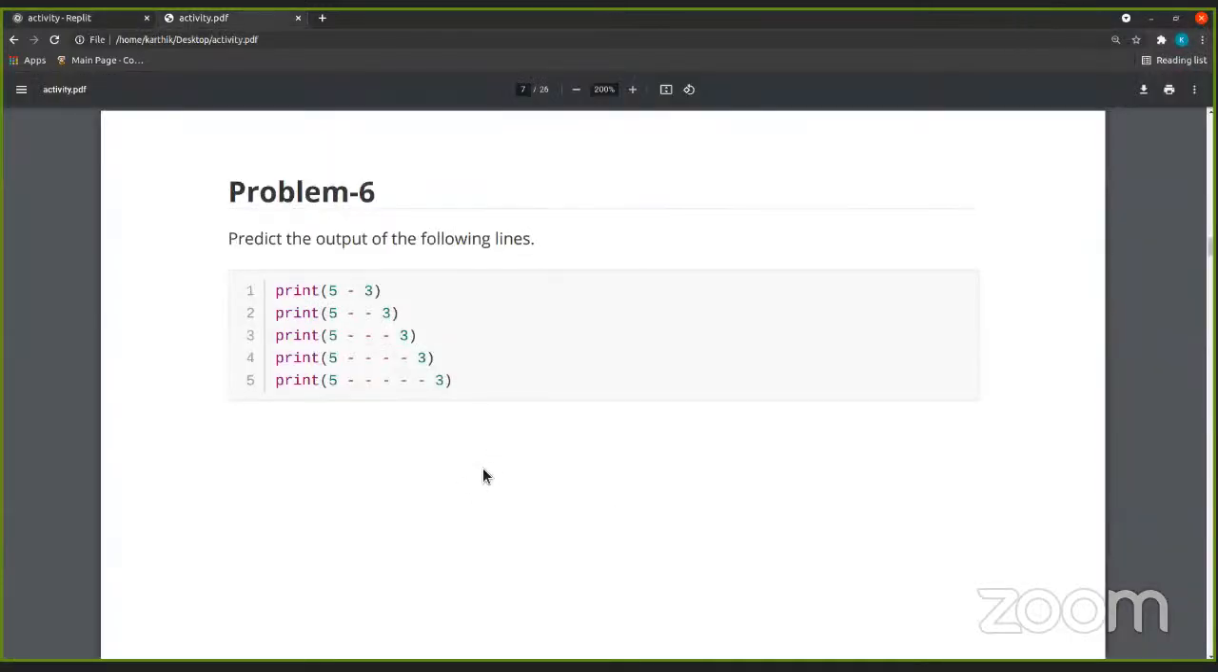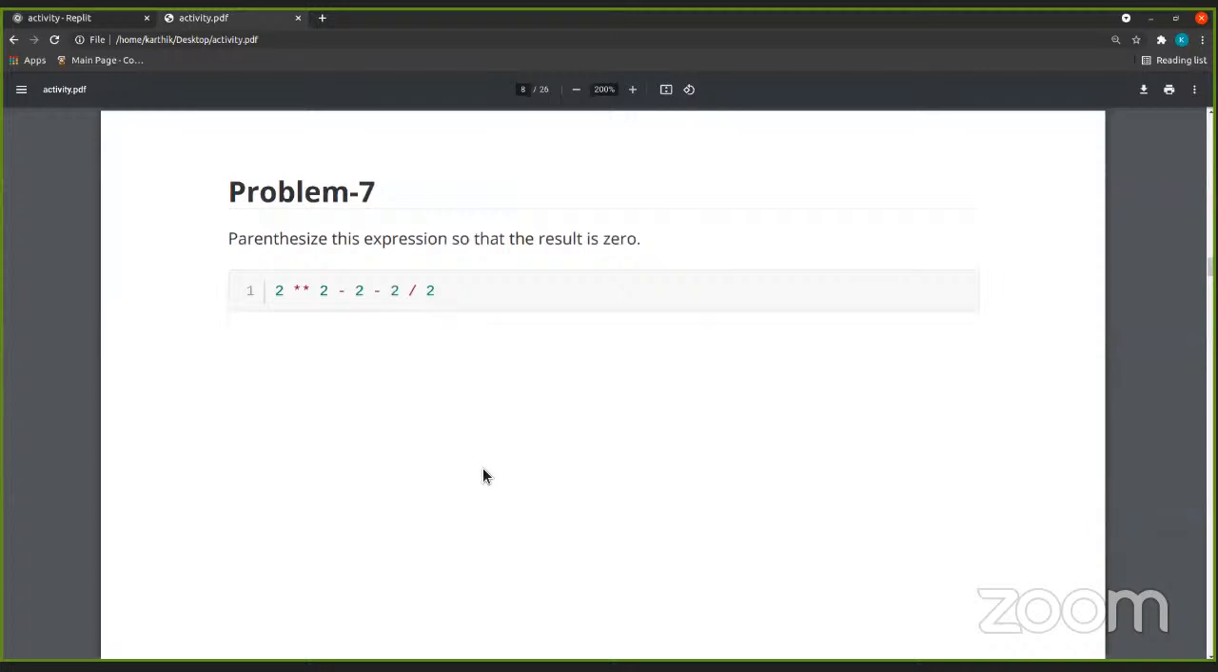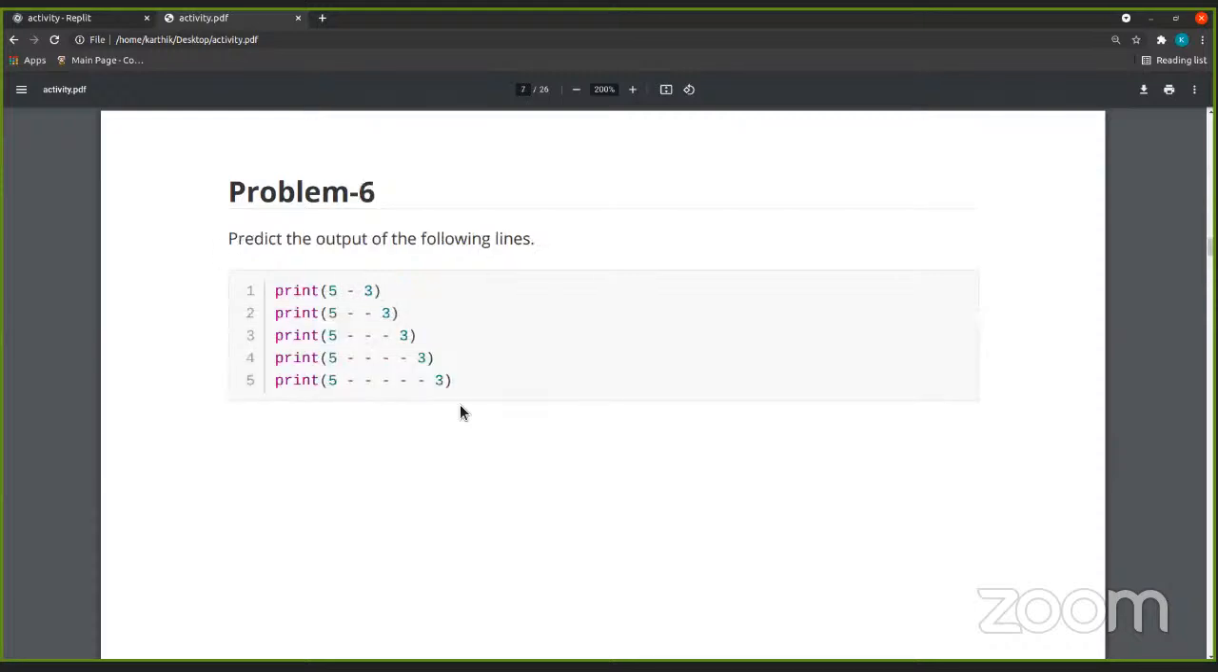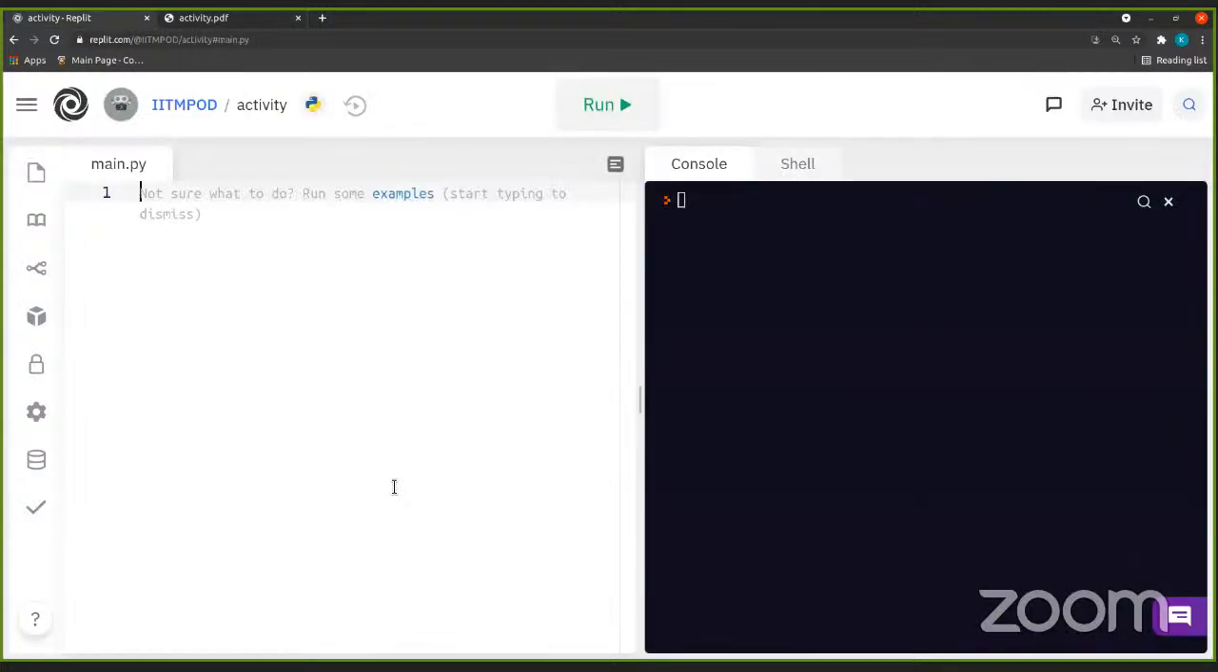Okay, moving to problem 7. Excuse me, sir. If I put those into quotes, wouldn't that be taken as a string and then it would print, right? You mean the previous one? If I put all those values between quotes, that would work as a string, right? Yeah, it will just end up printing 5 minus 3 and not the actual value. Yeah. Thank you.